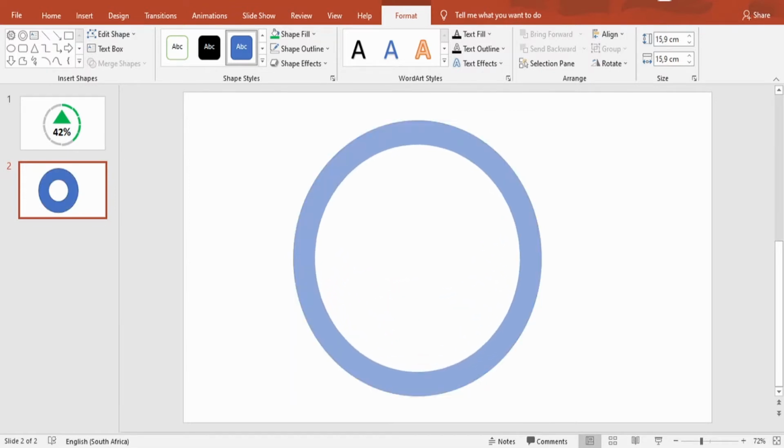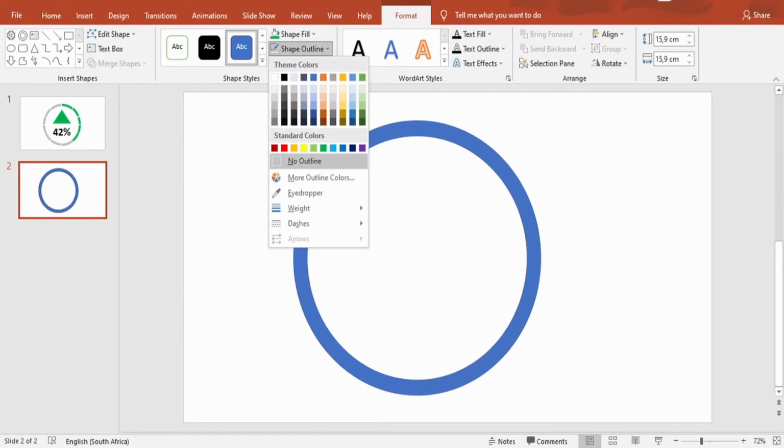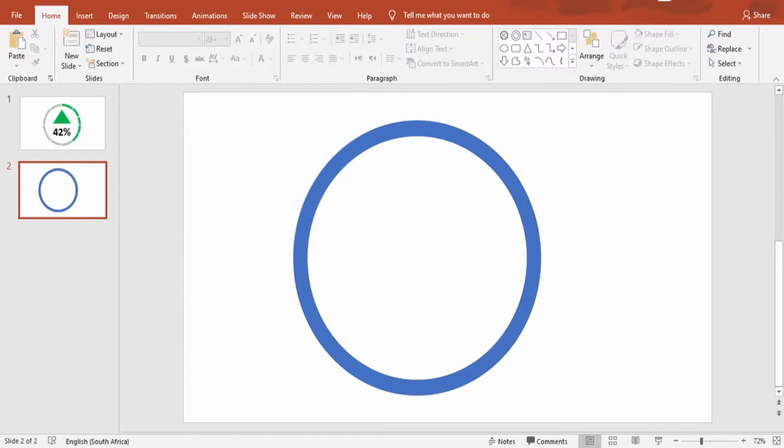Make that piece a bit smaller so it looks like a gauge. Then what you want to do is remove the outside border. Okay, perfect. How do you break these parts into segments or fragments? There's a little trick.